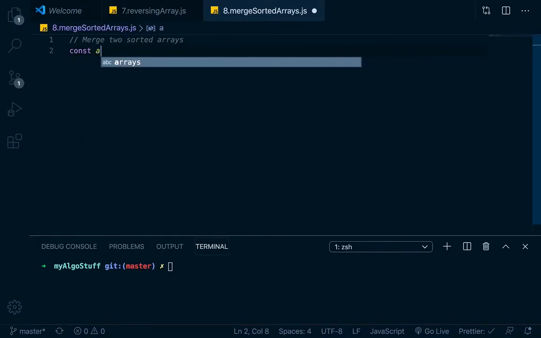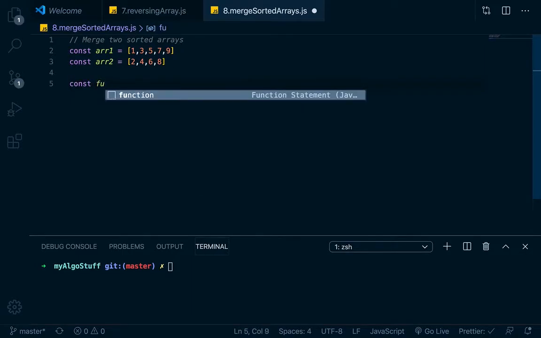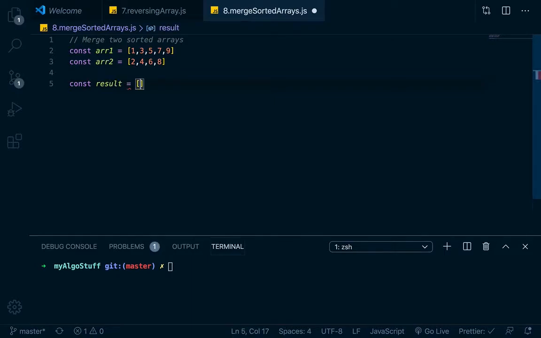So let's take it like this. Let's say we have a const r1, and that's going to equal 1, 3, 5, 7, 9. And then let's go const r2, and that's going to equal 2, 4, 6, and 8. So we have two arrays here. What we want to do basically is have another array. We'll just call it result. And this will start out as an empty array, right?